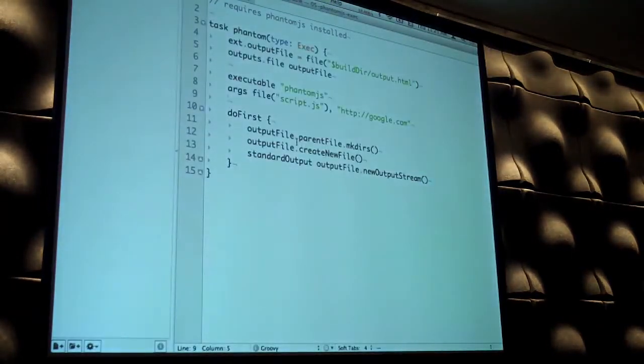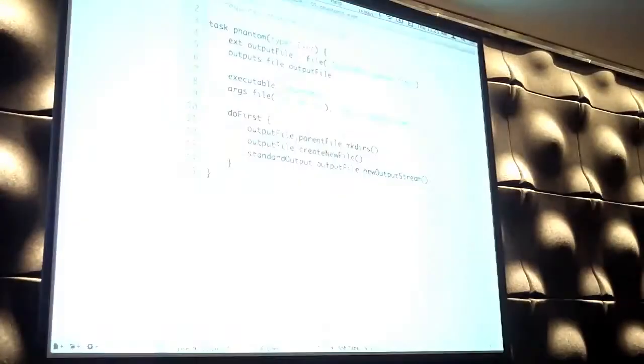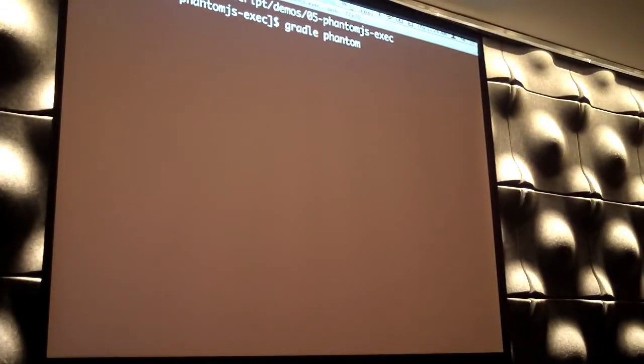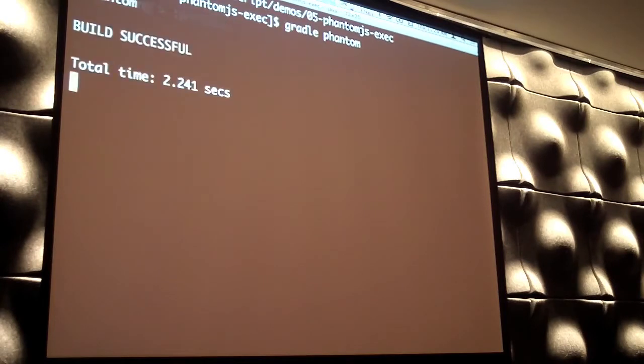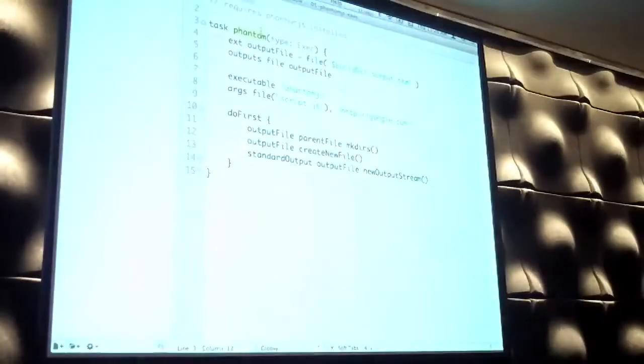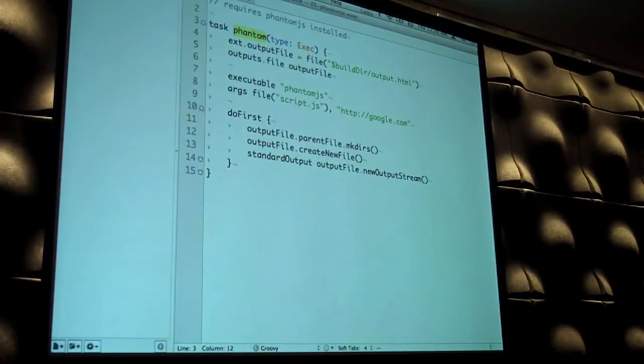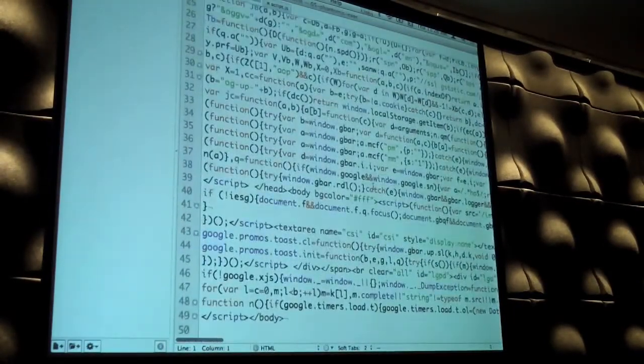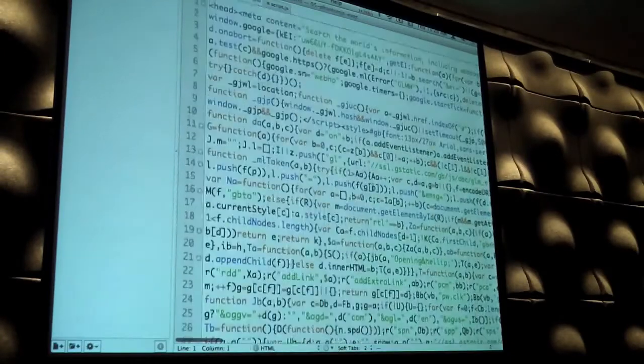And we'll see that that's not what we get with Phantom. So if I run Gradle Phantom, we launched Phantom, told Phantom to go to google.com, execute all the JavaScript, render the entire environment, and send back what the page looked like after that. And this is what we get, which, believe it or not, is actually different.